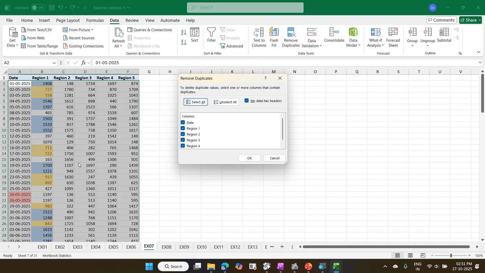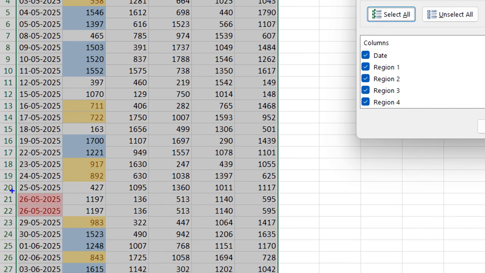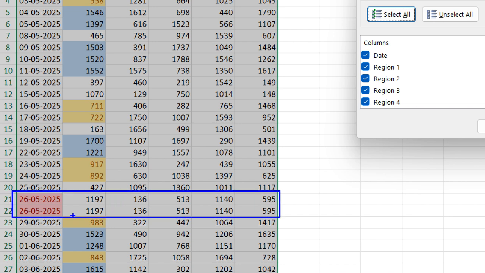There are two options available: select all, unselect all. What is that select all and what is that unselect all? Select all means if the entire row is repeated. For example, here I have the date. In same date, the region 1 value is similar, region 2 value is similar, region 3, region 4, region 5. All the values are repeated again. That is called select all.